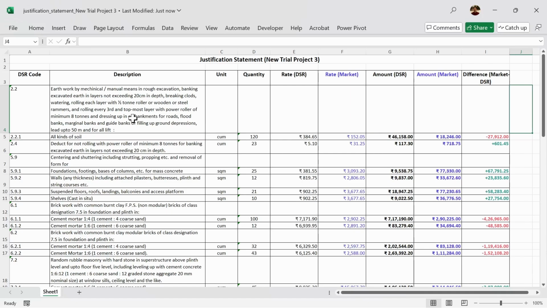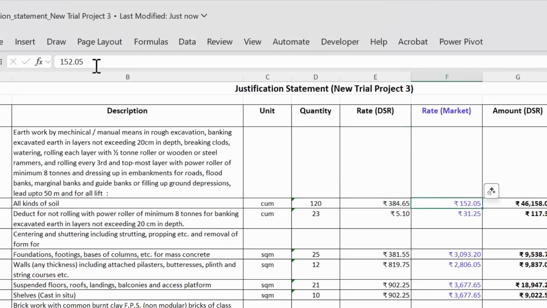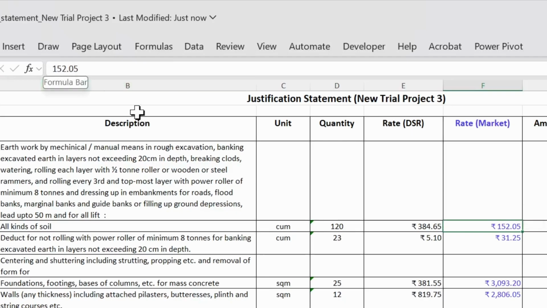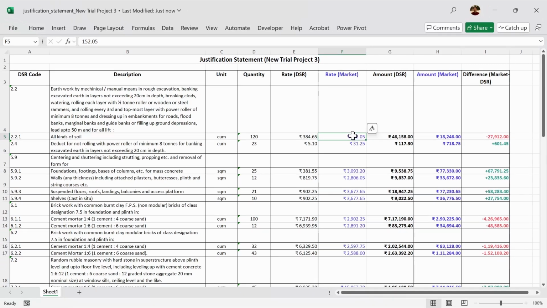Inside the Excel also, everything has been pre-formatted. The rates are shown in different colors with respect to the market rates, and the differences are also shown with respect to color coding. The currency symbols have also been placed at each of the rate items and the amount items. Again, these are formatting. So you can see the value right here is 152.05. However, it is being represented as a custom format with the currency symbol.